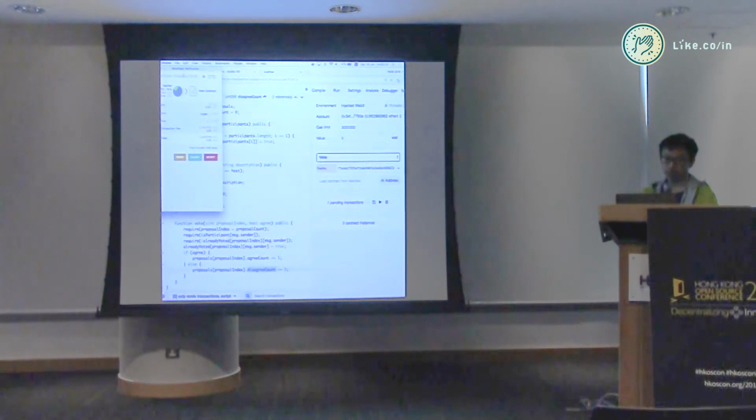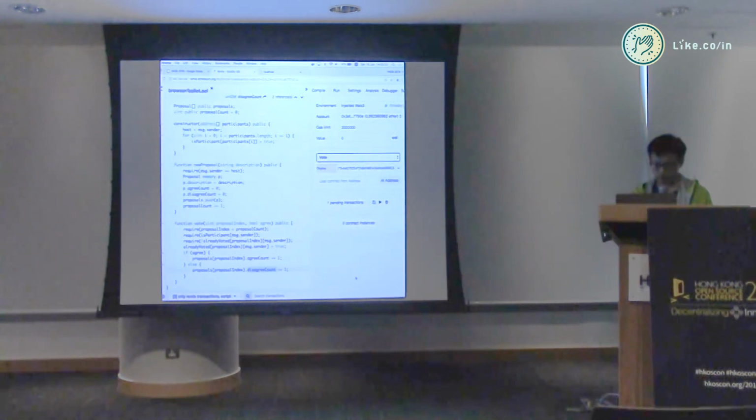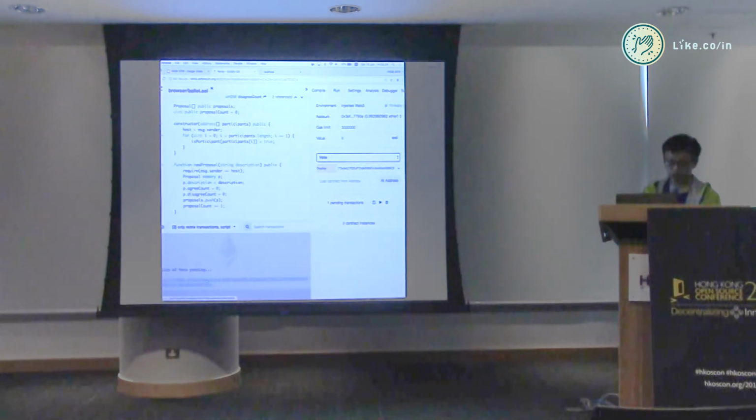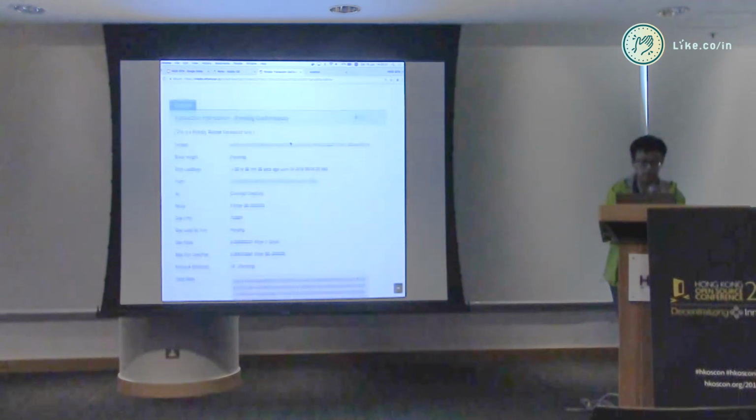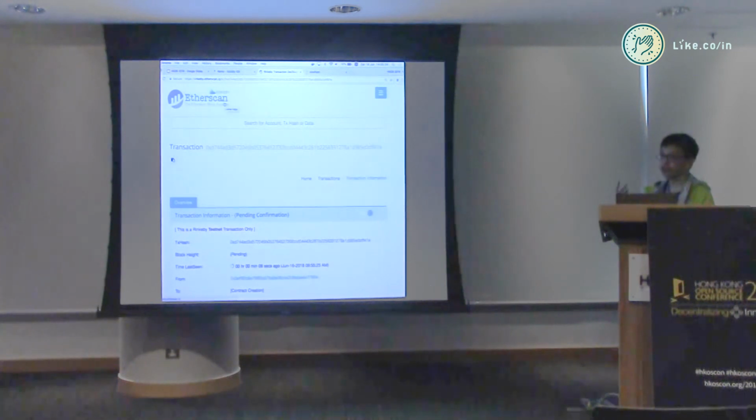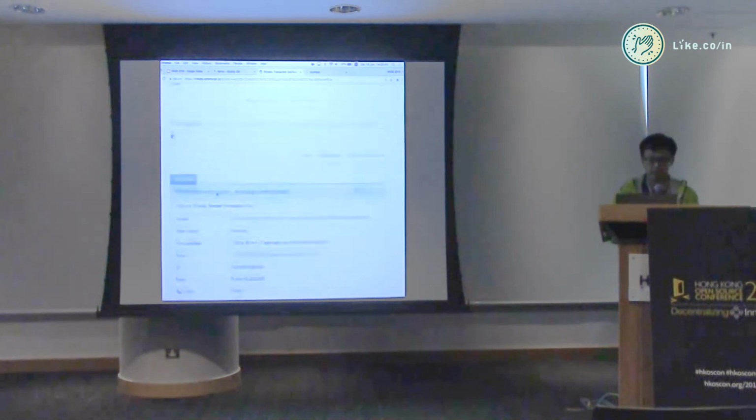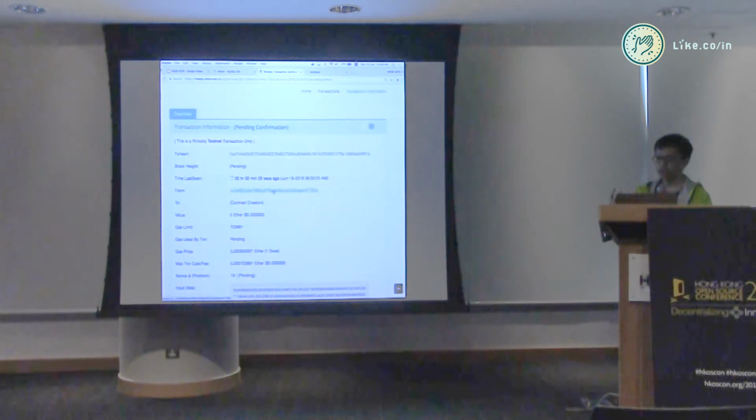MetaMask will prompt asking whether you are really willing to send this transaction, because it will cost you some money. And I submit it. Then it will show that your transaction, which could be queried here, is submitted to the blockchain. And this is Etherscan, one of the applications on Ethereum. It is used as a block explorer, to investigate the blockchain. This transaction represents the action of deploying the contract on the network, and it takes a while.